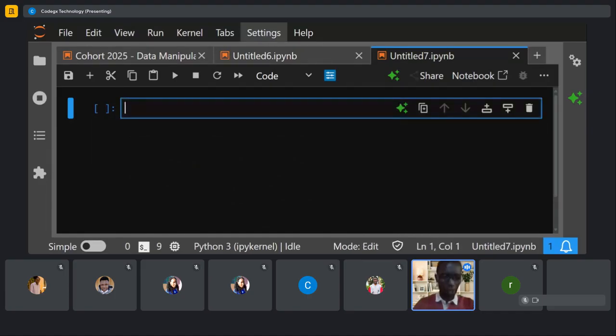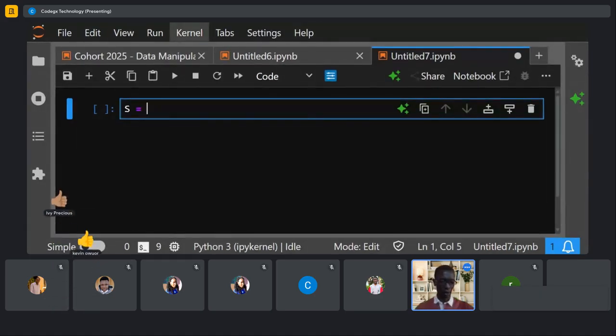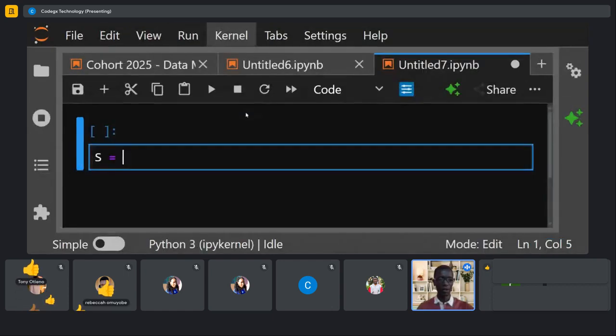So for instance, I have this string, and I hope my screen is clear. Is my screen clear enough? Yes, okay, it's clear. Good stuff. All right, so let's proceed. Please be very keen, because I'm going to touch on so many things.